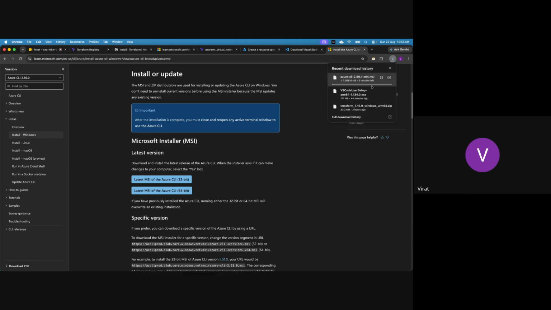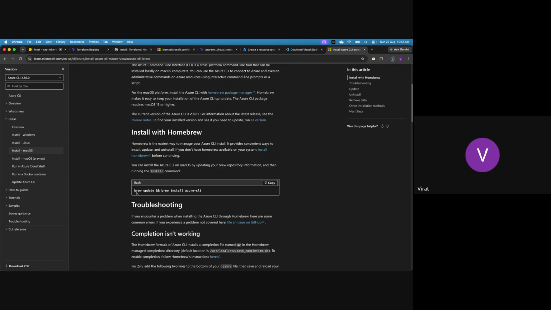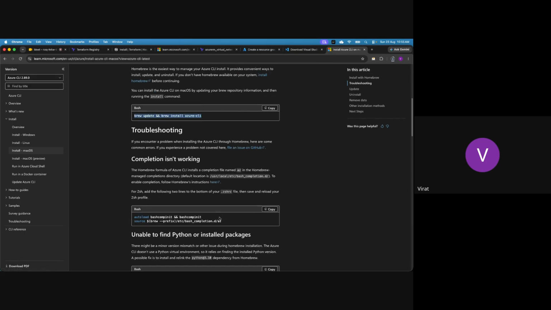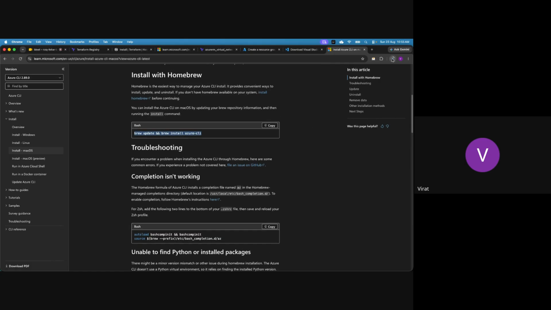It will take some time to download. It's 66 MB. My internet is not doing very good today, but it will be downloaded based on your internet speed, and then you can run it to install. Similarly, for macOS, you can go to the install macOS page, and you just have to copy brew update and brew install azure-cli, and you are done. So can we do it right now in parallel?